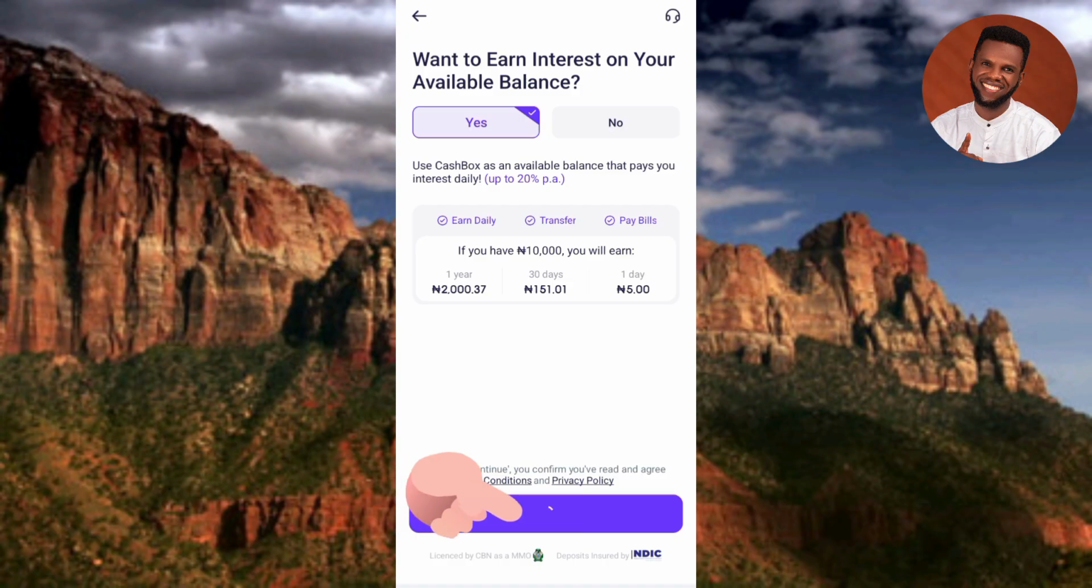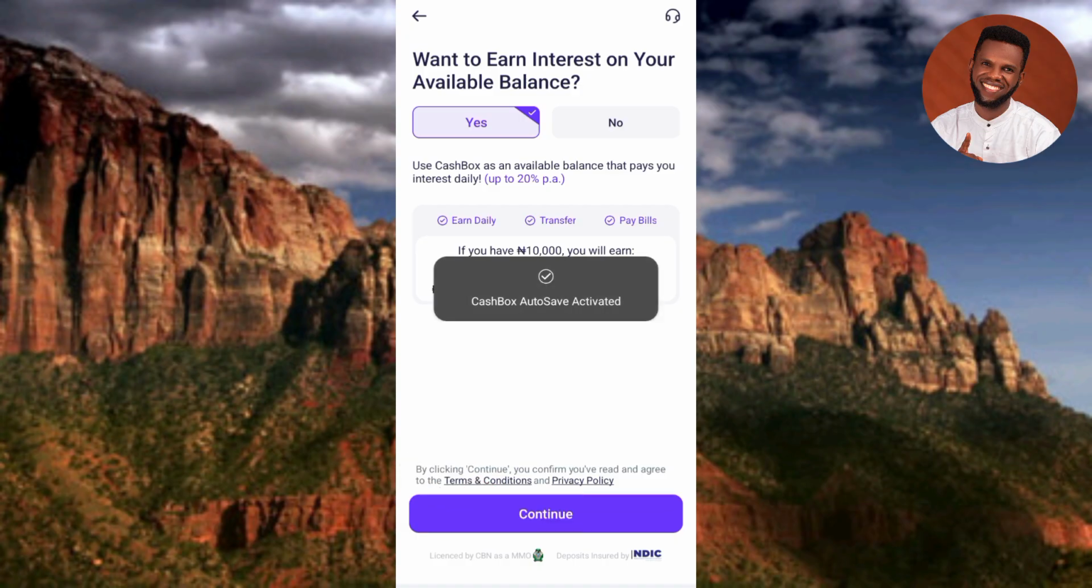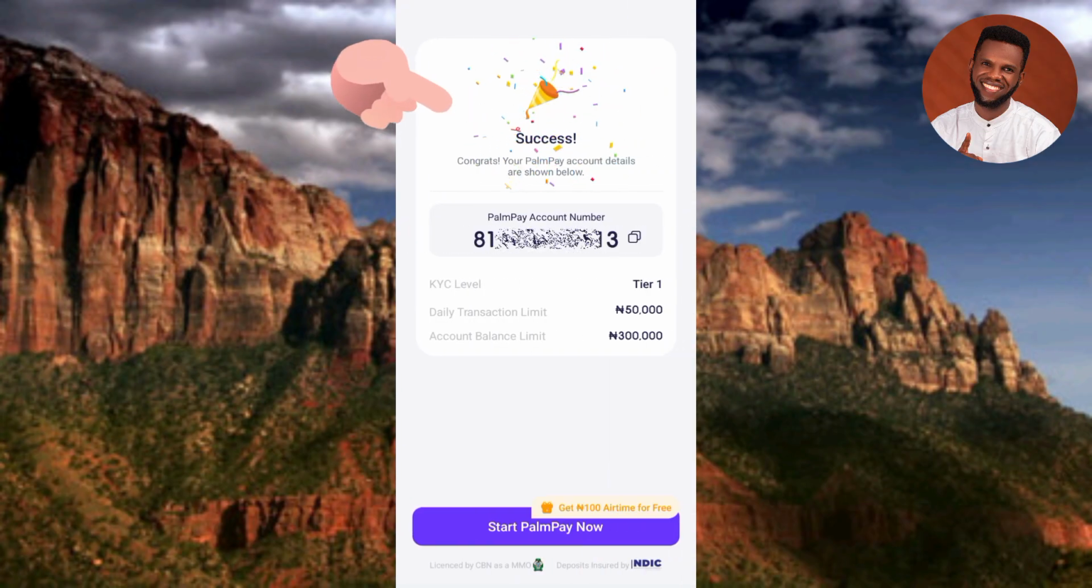Since yes has been automatically selected, you can see it says cashback auto save. Wow guys, you can see it says success, congrats, your PalmPay account details are shown below. So guys, you can see here's my PalmPay account number, which is my phone number. You can see the first digit of my phone number was removed, so the rest of the numbers in my phone number is my PalmPay account number.